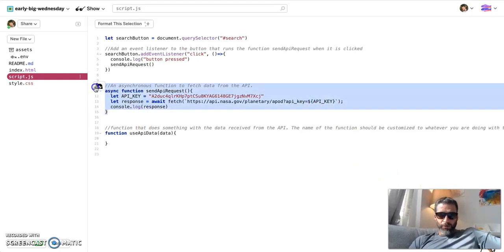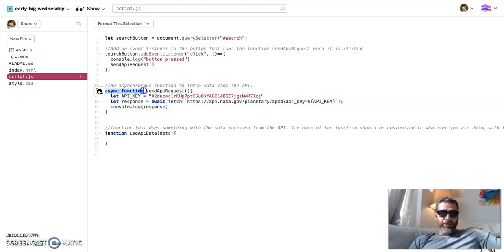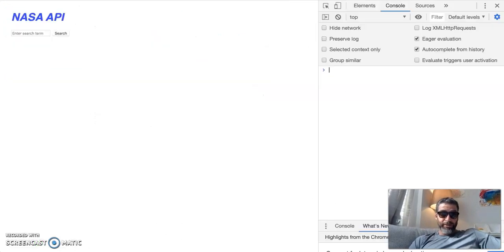So let's just go over what's going on here, because we're going to be doing these APIs a lot. I want to make sure we understand every line. We have this asynchronous function called send API request. It does not matter what it was named. It was just the name we gave it. It runs whenever we click that search button. Inside of this function, first we saved our API key here. And next we made a variable that waits for this fetch request to go out and come back, all right? And when it comes back, we will console log whatever came back to us. And the first thing that ever comes back to you is just saying, yes, this works, or no, this didn't work, all right?